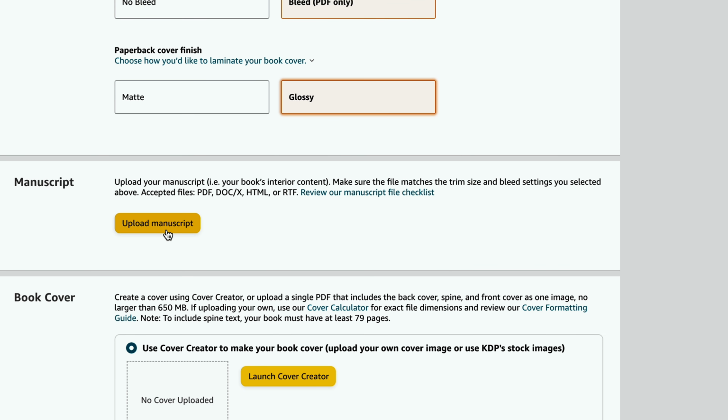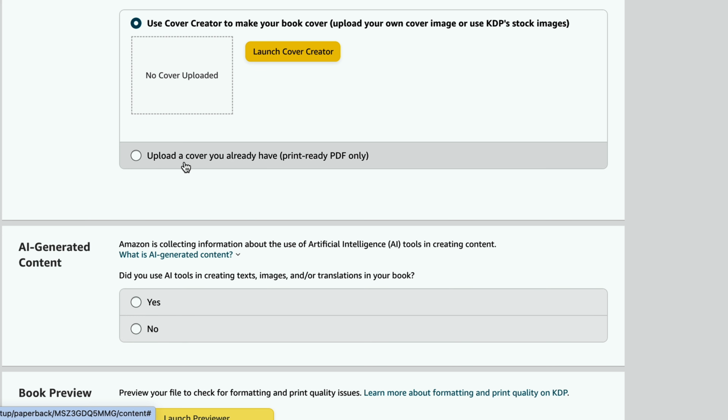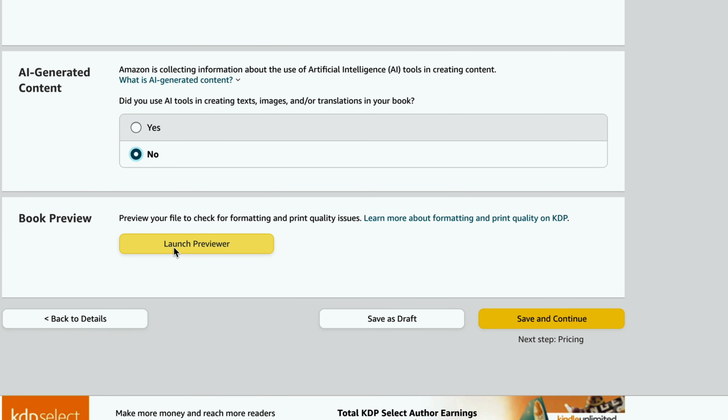Next, choose your cover finish and upload your manuscript and book cover in these sections. You will be able to preview a sample once uploaded to check if there's an error and make the appropriate amendments. Now click save and continue to go to the next page.